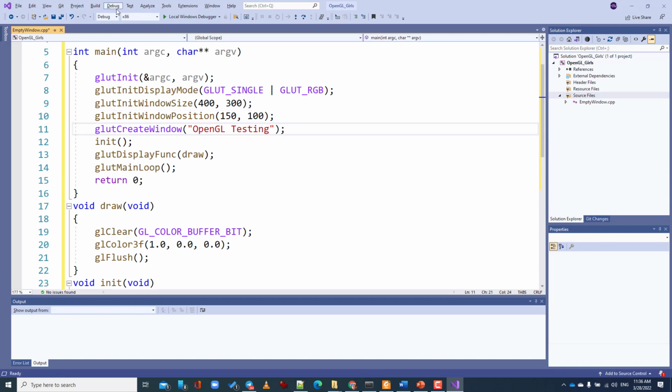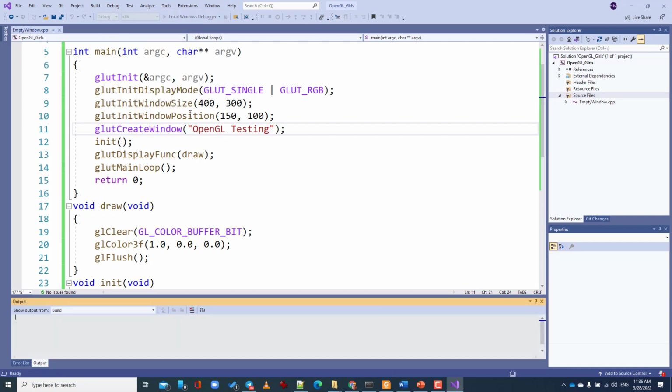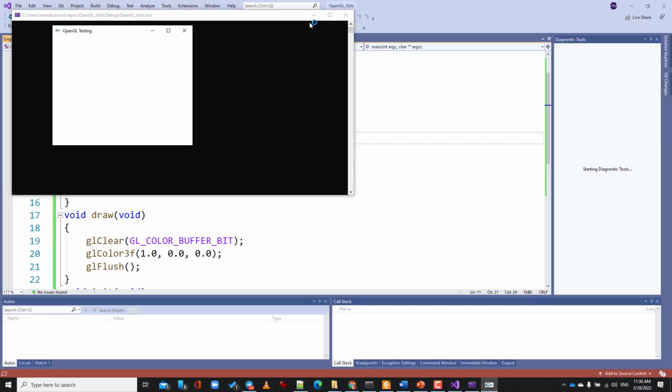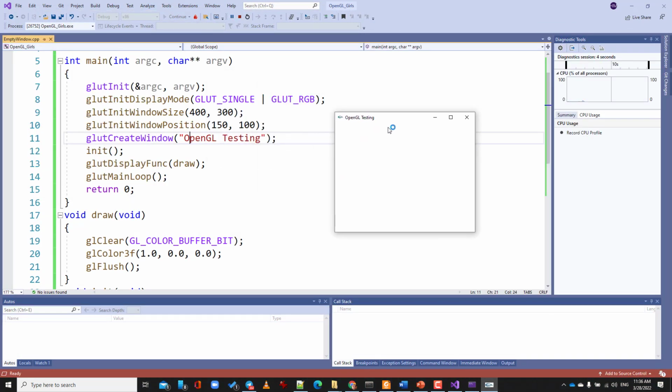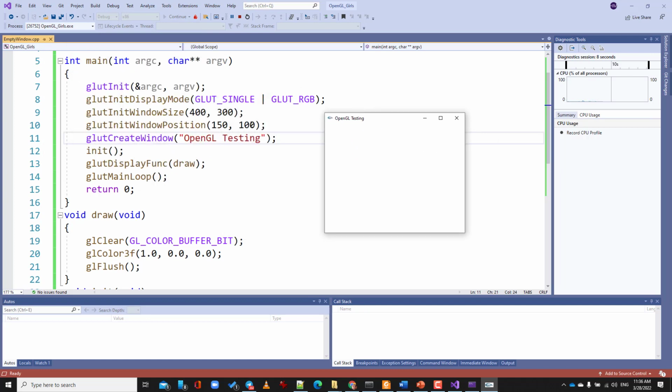If I run this from debug with F5, I can start debugging. So what you see here is a simple window. The initial position was here, about 150. OpenGL testing is the title, and 400 by 300 is the window size. I can change the window size to whatever I want. Let me make it bigger.